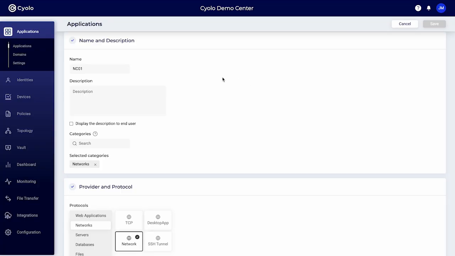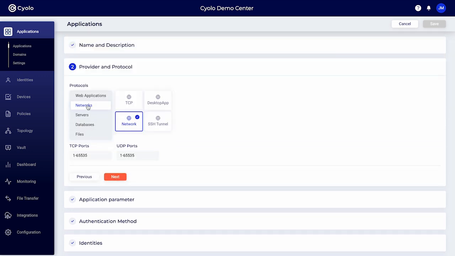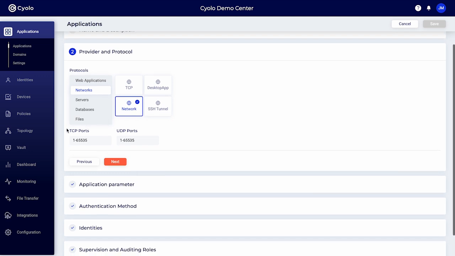So traditional to Cyolo, we're going to give the asset a name. And now we're going to pick that this is a network-based application. This only applies to the Cyolo agent. You can only use network-based resources if the Cyolo agent is deployed. I can also select what TCP and UDP ports should be accessible. Here, I've given it a range, and I've basically given full access to the actual asset that I'm defining here in a second. But you can also be very granular with this. Instead, I can say only port 22 and 3389 to only allow RDP and SSH traffic.